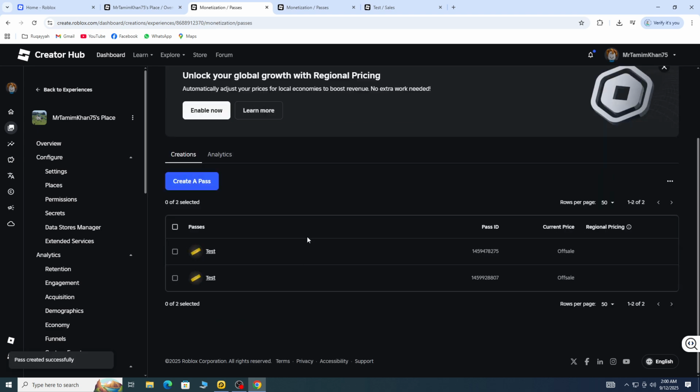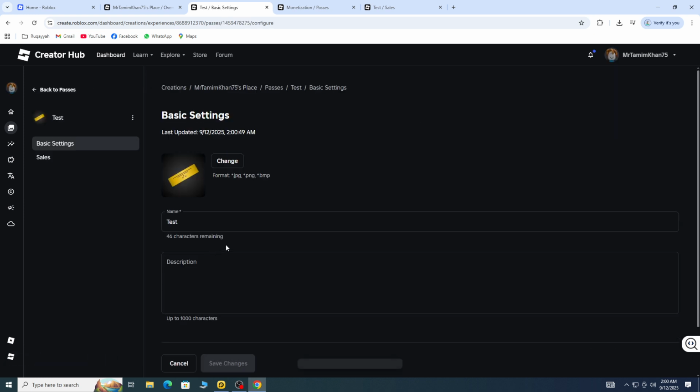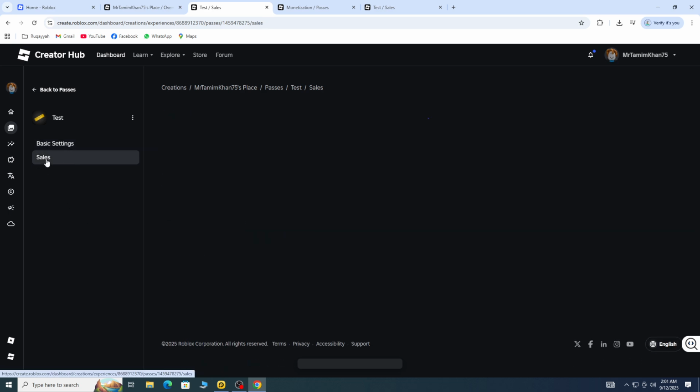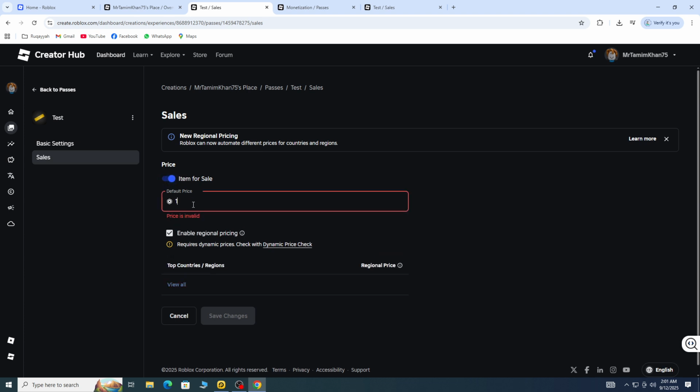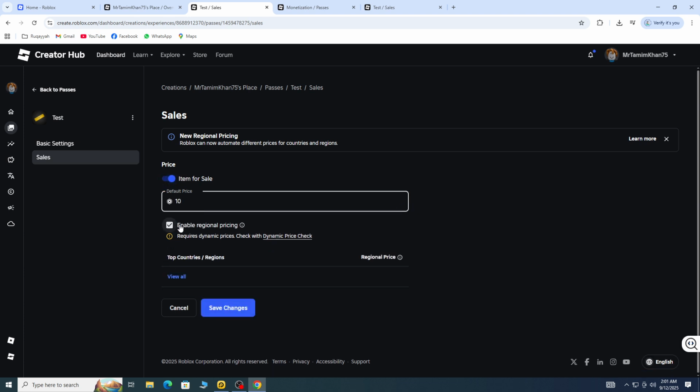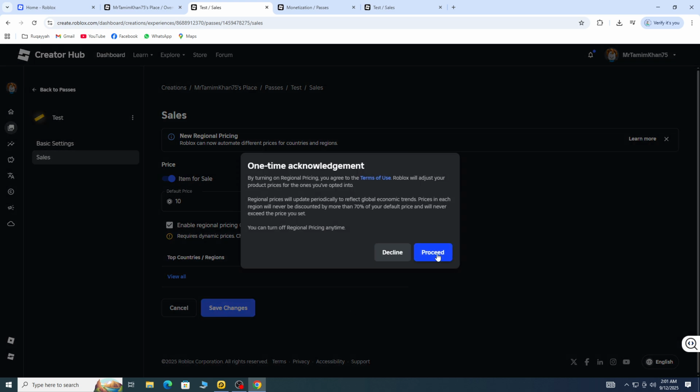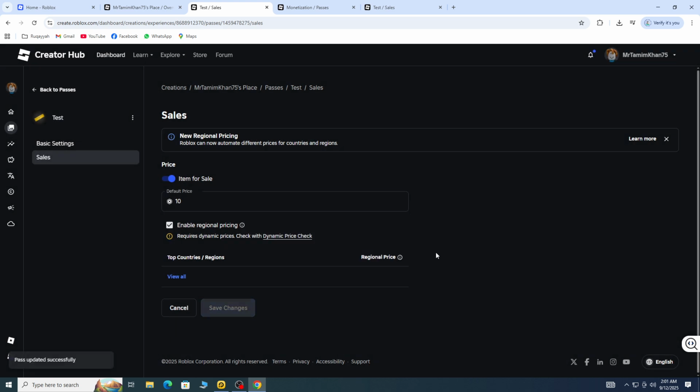Once it's created, you can click on your pass to see its sales and settings. Here, you can set the price, for example, 10 Robux, and enable regional pricing if you want it to automatically adjust for different regions. Finally, click Save Changes to publish your Game Pass, and that's it. Your Roblox Game Pass is now live.